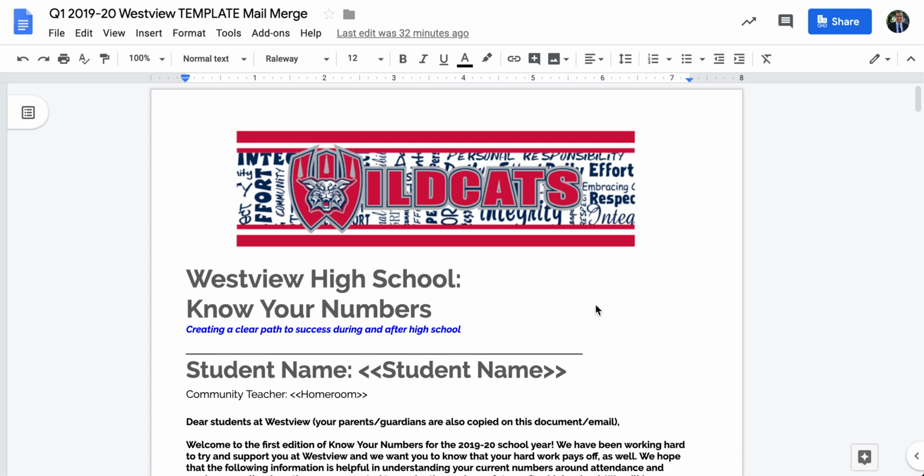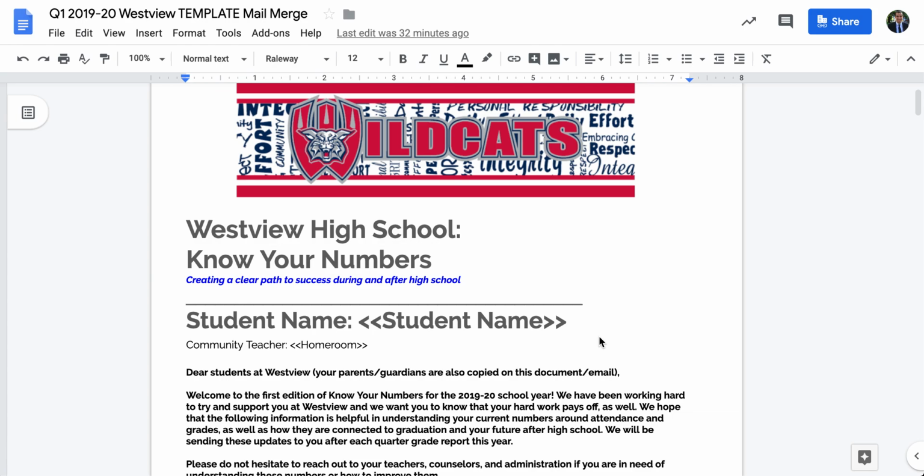I want to walk through our recent mail merge document called Know Your Numbers that we're going to send out after each quarter this year, whether it's through email or we're hoping to try to build it through StudentVIEW or ParentVUE as well. So this is what the document looks like. It's an emailed Google Drive attachment as a part of an email.